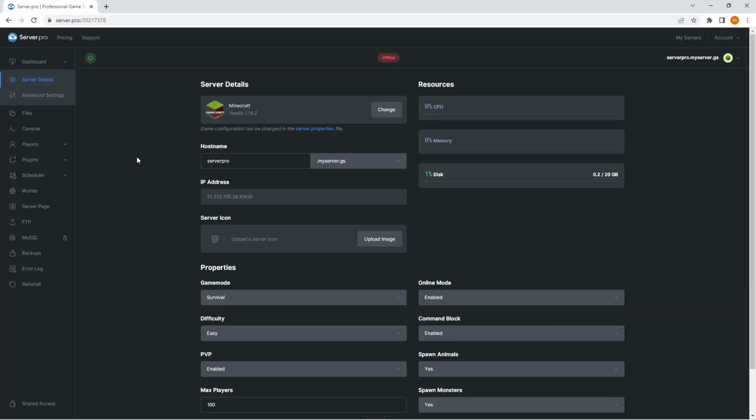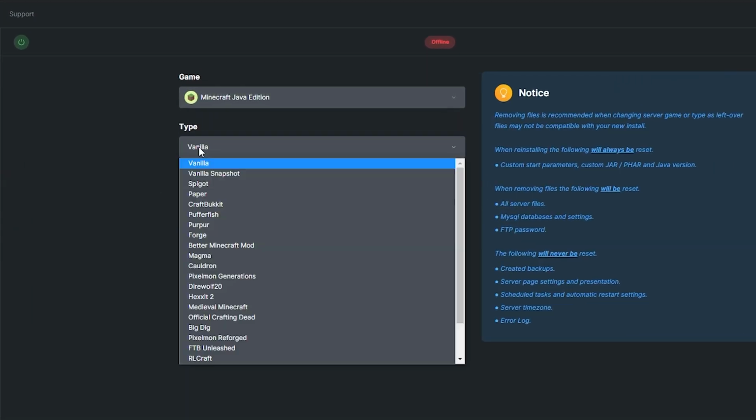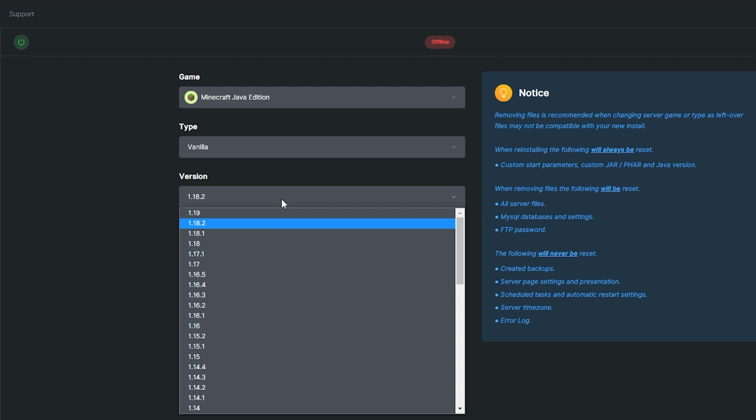Now that you've backed up your Classic Plan Minecraft server, we'll update the version. Go to the Reinstall tab on the left. From there, under the Type dropdown, ensure it's the correct one you want. For example, if you want plugins, ensure that it's either Spigot or Paper. Then, from the Versions dropdown, select the most up-to-date version, in this case it's 1.19.